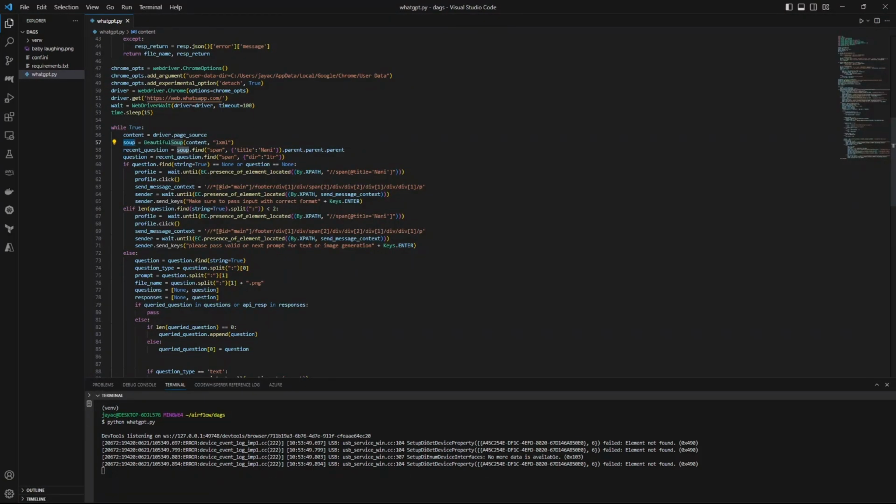Using this soup client, I'm finding the span element with the title Nani. This will give me my message box and my message element. So I'm querying three elements up so that I can get the parent class name of this, and with that complete div element, I'm going to find the span element with the dir attribute LTR. This will have the message, this will have the question that we want. So whatever the recent question is in our message box which meets the criteria, this field will give us that question, and we will split it based on the colon, and we'll do the next things.